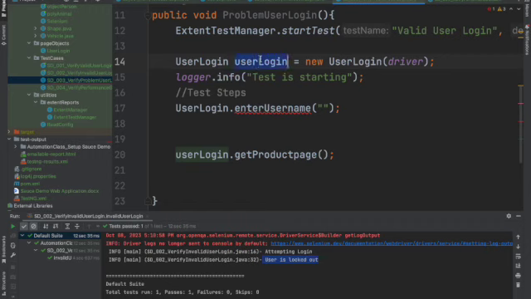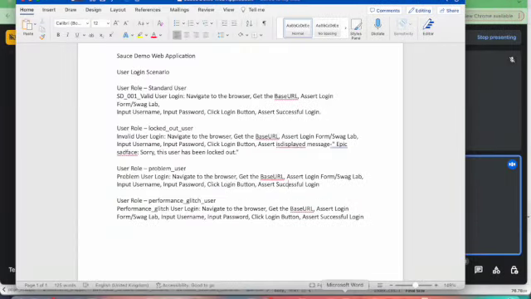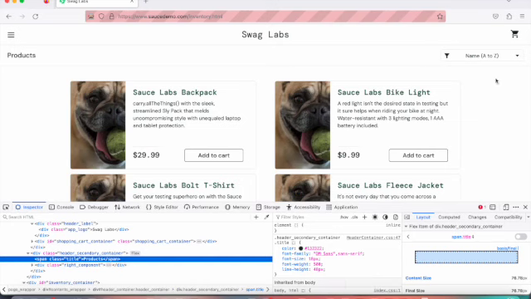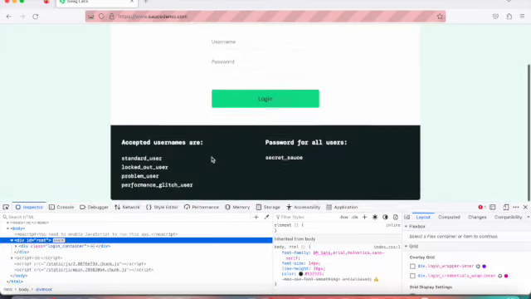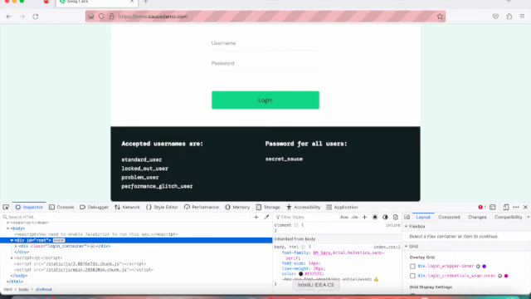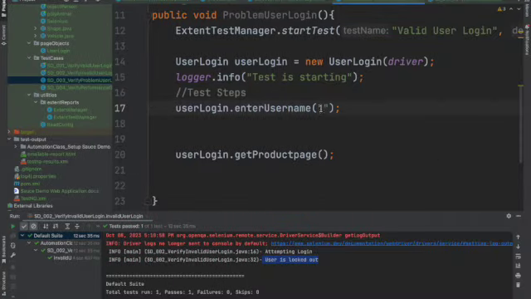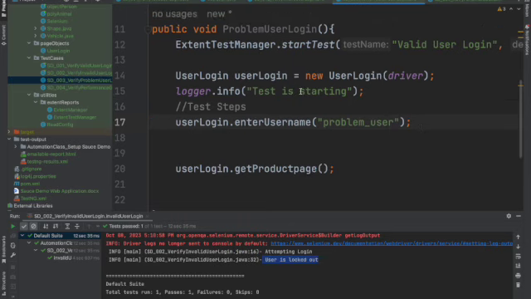This is what I'm using. See how this thing is giving me confusion. Okay, so what is the username we are using this time around? We are using problem user, I think. Problem user. I think that's the same name here. Problem user. Okay, so come here, put problem user.